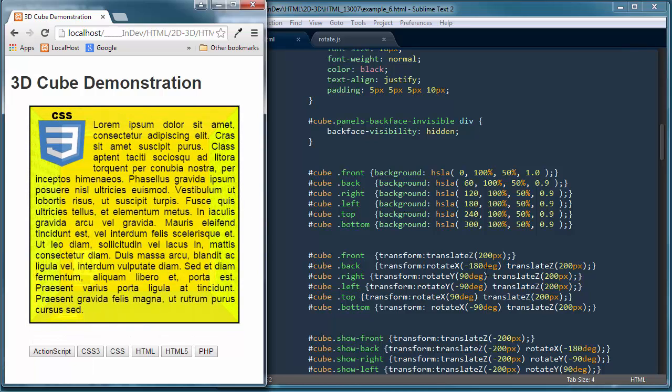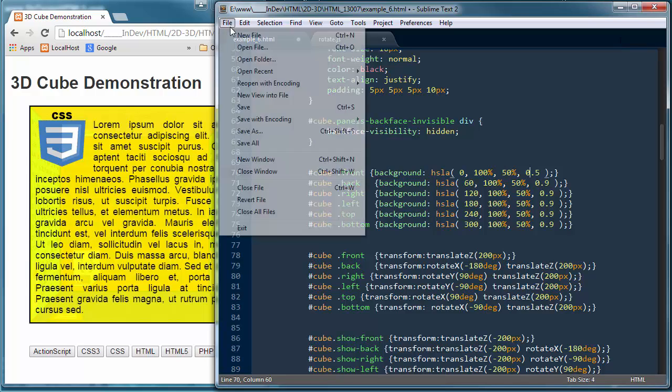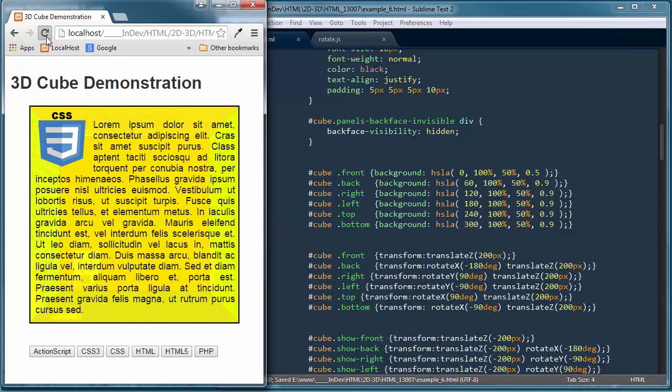The other ones are a little bit transparent. If you wanted it more opaque, you could actually just put down 0.8, 0.7, 0.6. Actually, if you put 0.5, that would be very opaque. And with all the text on there, it's probably going to be hard to read.